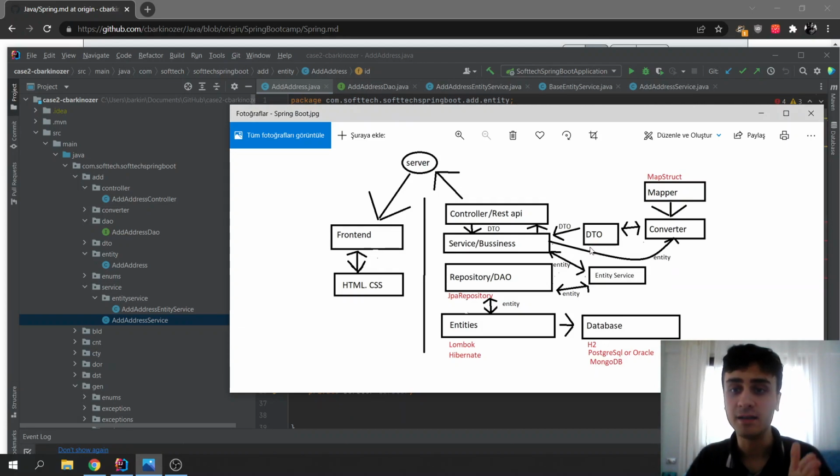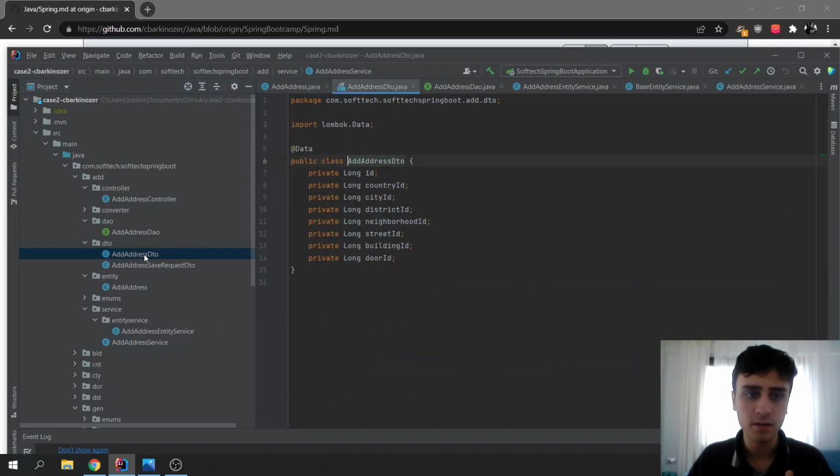So we create a DTO. Let's see what we have in our DTO. For example, in a DTO, we have the ID here. It should be here.